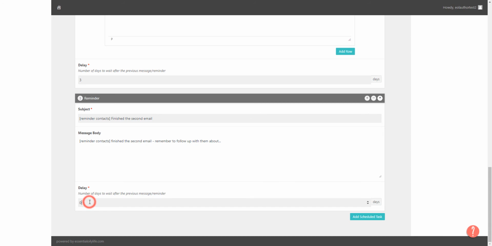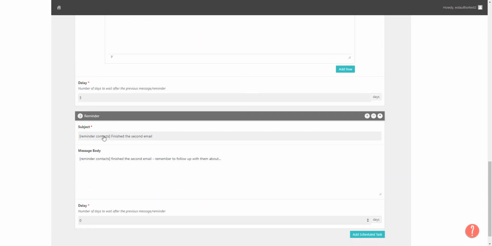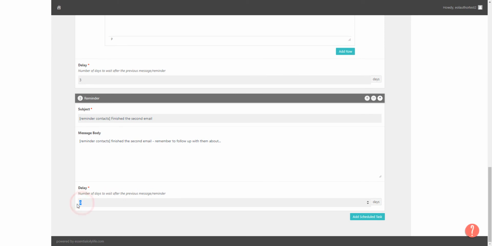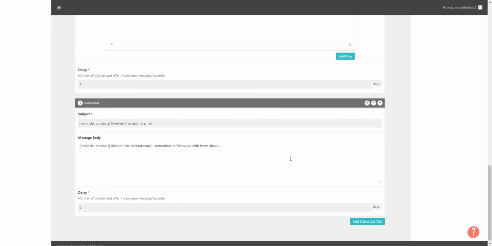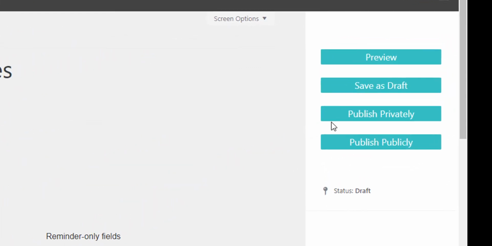You can set the delay on your reminder to send out immediately after the last email, or you can set a longer delay if you want to have a reminder to follow up with them at a later time. That's all there is to actually creating your Autoseries. Now when you go to publish it, you're going to see publish privately and publish publicly. Publishing your Autoseries privately means that it will only show on your dashboard and you'll be able to add people to it, but on your public forms on your website, it will not be visible.